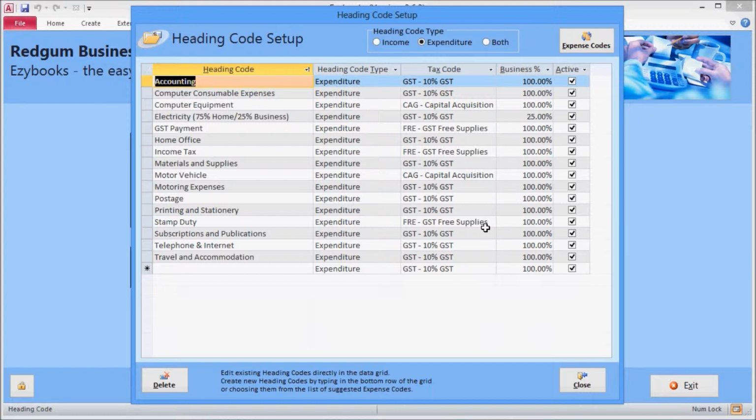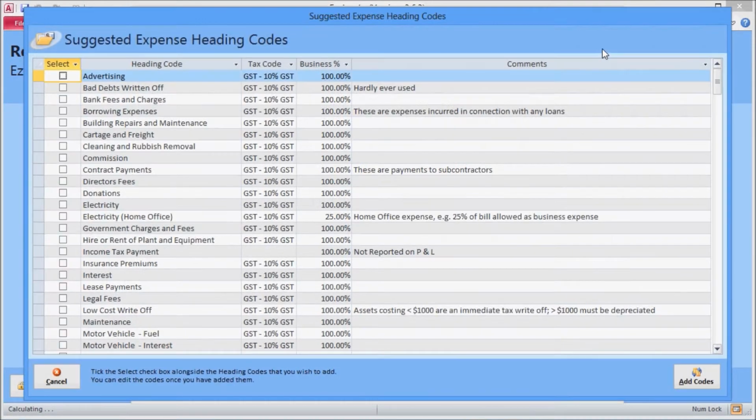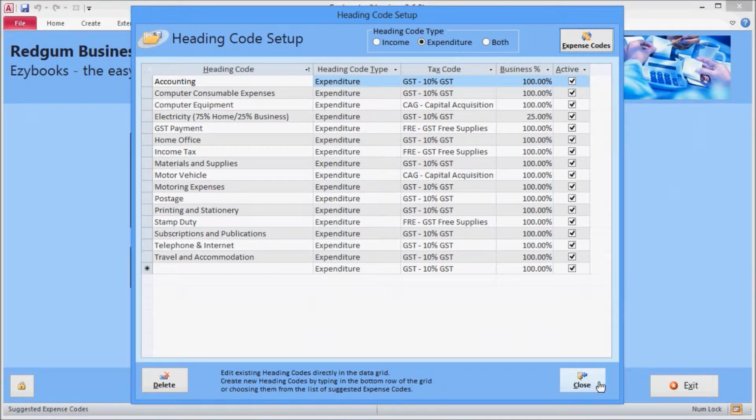The system is provided with a list of standard expense codes from the ATO, so that, again, setup's very simple. You just pick the ones that you need and these are added to your list. Of course, you can always add your own codes as well, and again, there's no limit to the number of codes that you can have for analysis.